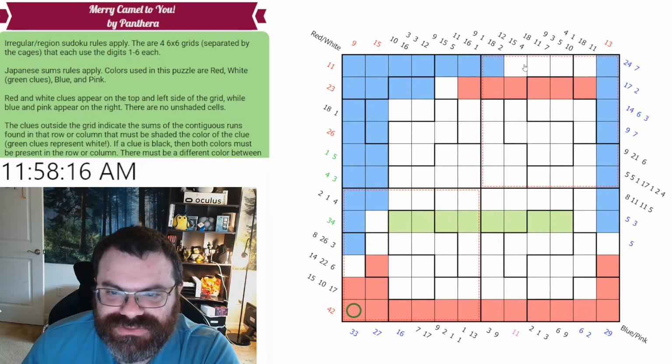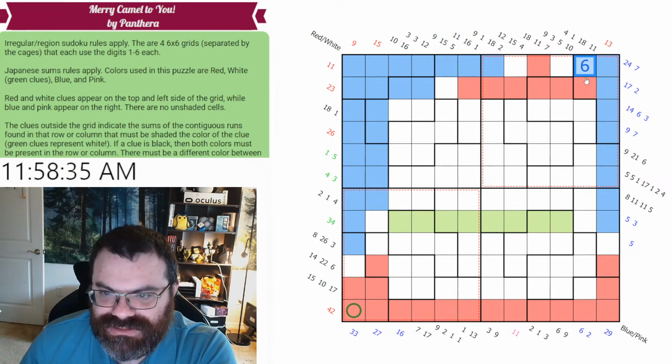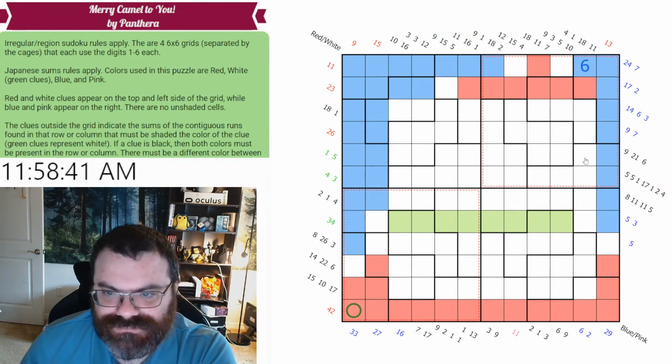There's an 11 clue hiding in here somewhere, which is at least too long. And this is a 7 clue. 7 clue has to grow. So this is definitely red. So what does this mean? This is the 6. This, we have a digit. This is 6. So this is a 4 clue.